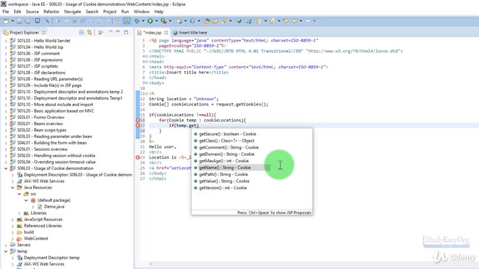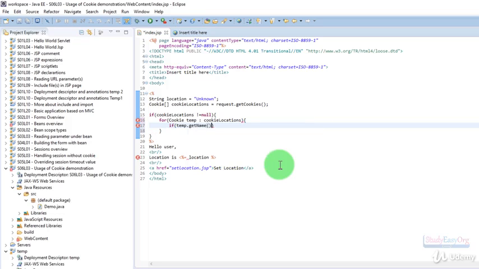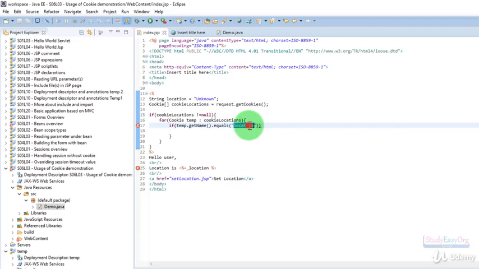Where is getName? In here. And then we need to make use of the equals method, because this getName will return a string. So we will make use of dot equals, and we need to pass the text. What text? The name of the cookie we are trying to search, and the name of the cookie is location. Now why have I given the text as location?